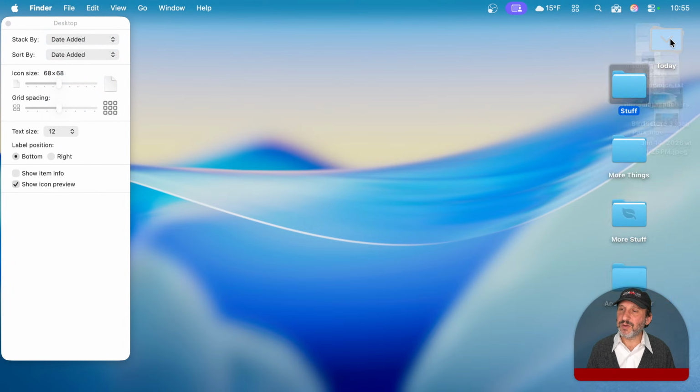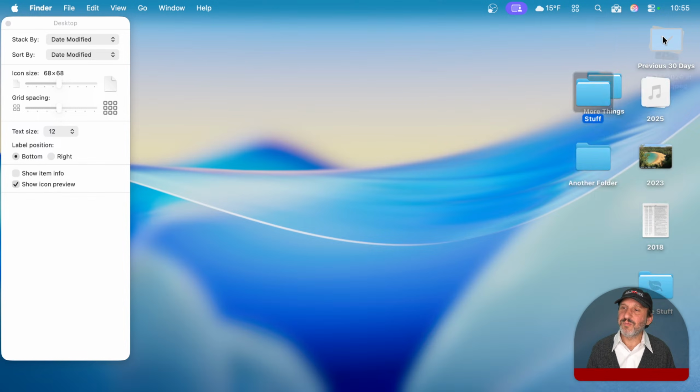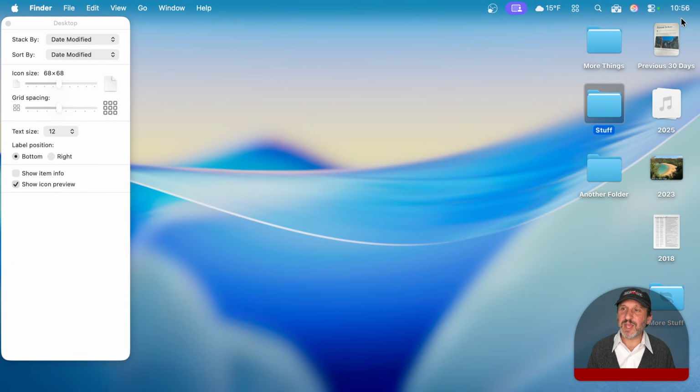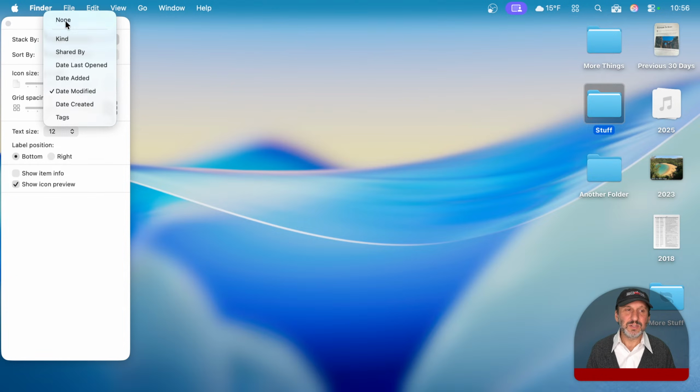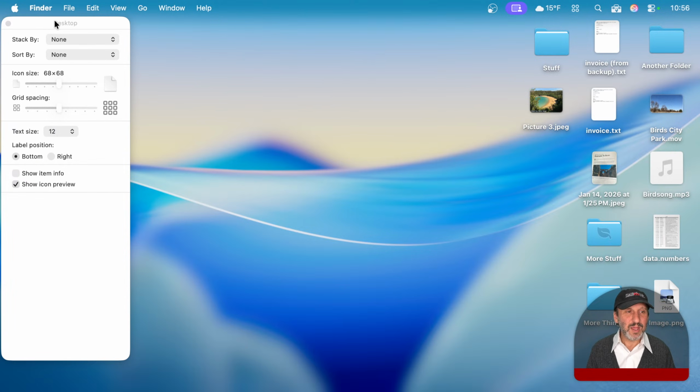Stack by date added, and now they're grouped together. Like here's today and all that. And I don't have very much variety in that. Maybe date modified. There you go. Previous 30 days, 2025. And it just kind of expands from the top right as the starting point when you do stack by. So yeah, you've got these options. It's very much like icon view in a different way with slightly different view options. So something to keep in mind.